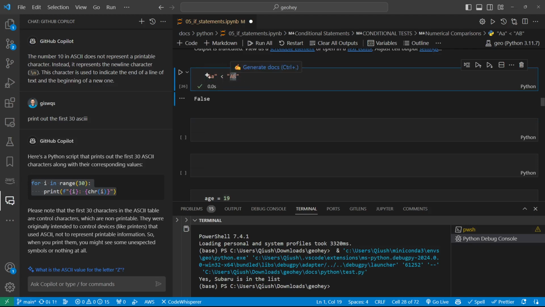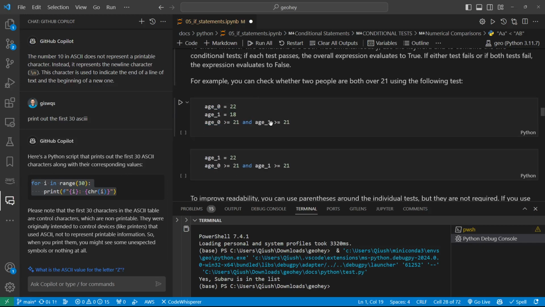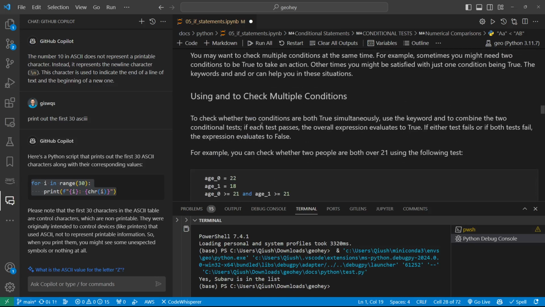No, B is smaller. Yeah, B is smaller. So A smaller than B is false because this is smaller, right? I don't know the character number anyway. Weird, but this is what computer is about.